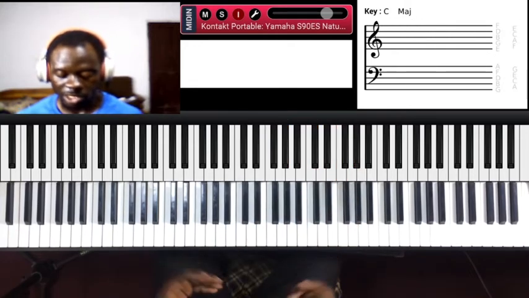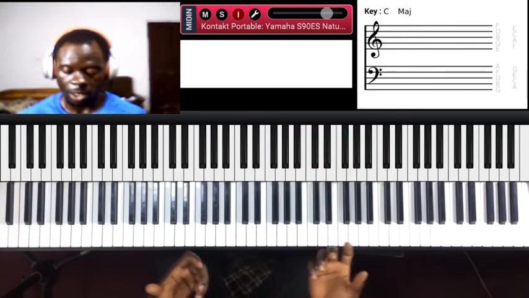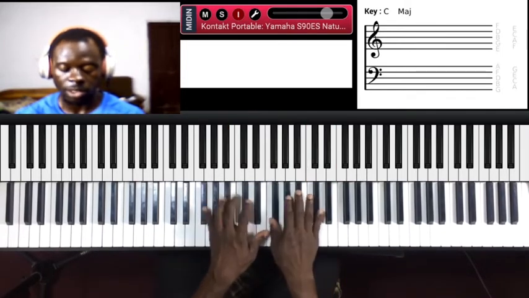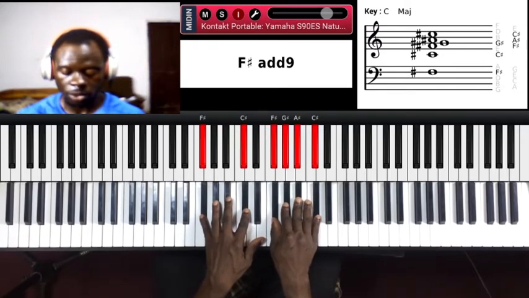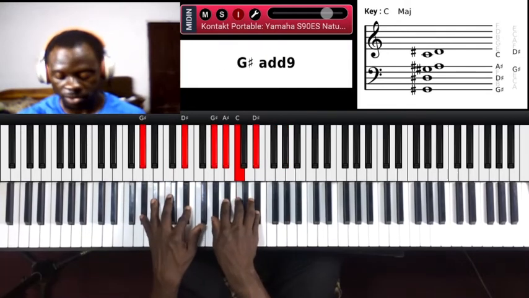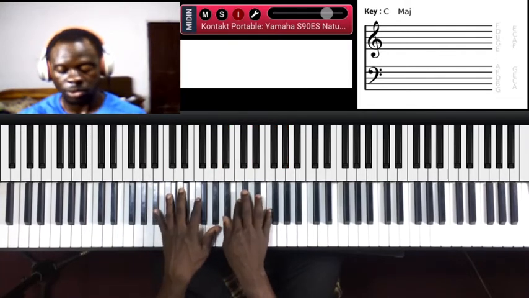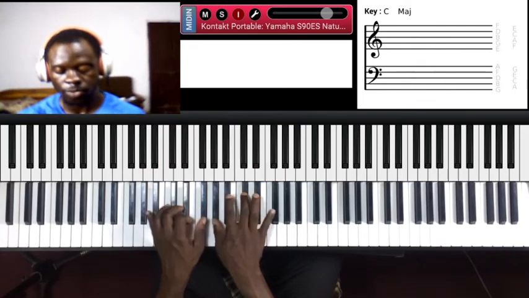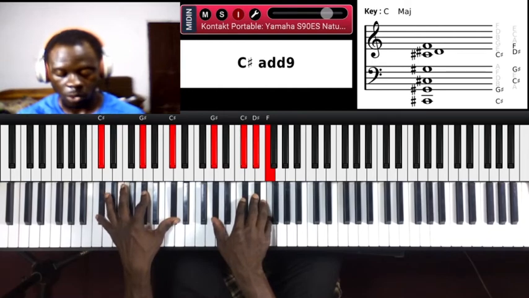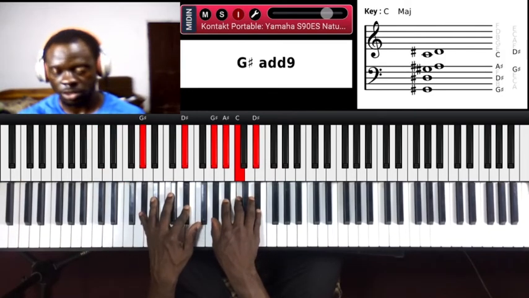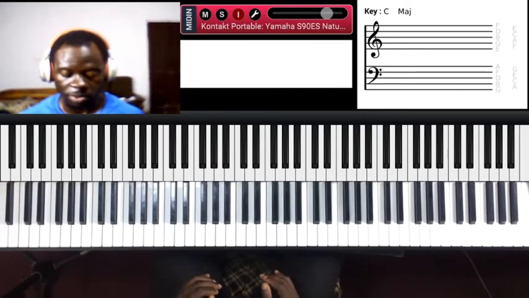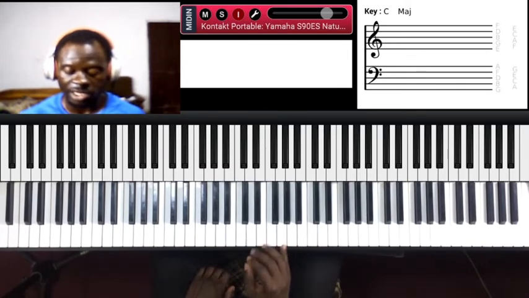Let's play a simple progression with it, which I did from the beginning. A 6, then a 4, then a chord 1, then a 5. So 6, 4, 1, then 5. That was the key of D flat or C sharp. Now let's move to the key of D itself.